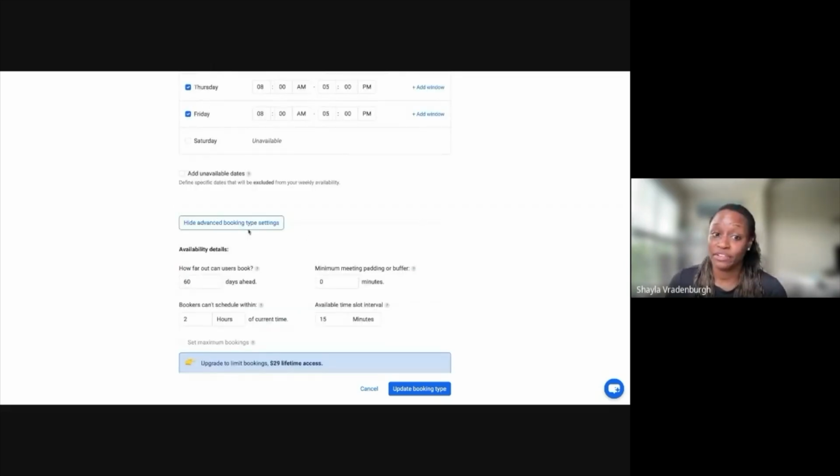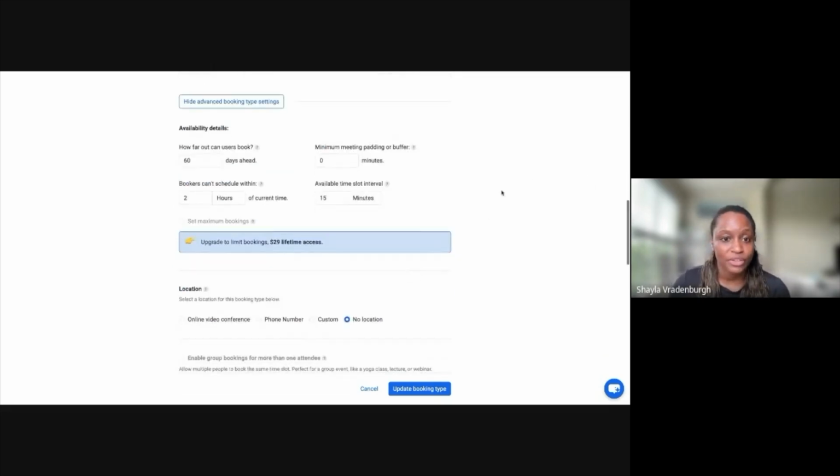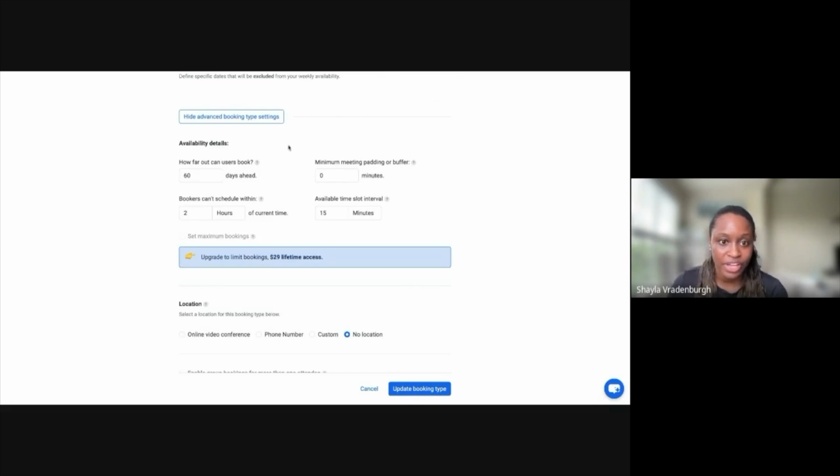If you want to use any of their advanced booking settings, you definitely can. There's a few I would actually recommend changing. So one is how far out users can book ahead. You can definitely change this however you'd like, but depending on the type of calendar this is or what it'll be used for, it might be useful to change how many days ahead of time people can actually book on your calendar.